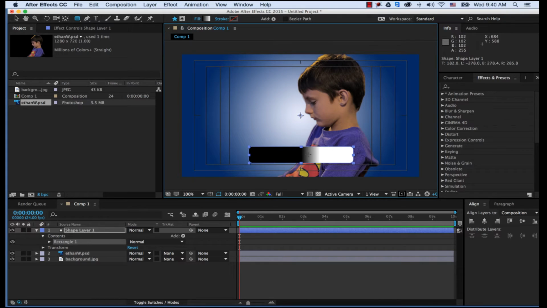A couple of things have happened. Of course, the shape is right there in the viewer. And then we also have down in here in the timeline what is labeled as shape layer 1. So we have created this shape, and it is showing up in both places. All right, to work with this shape, I still have the shape tool selected at this point.